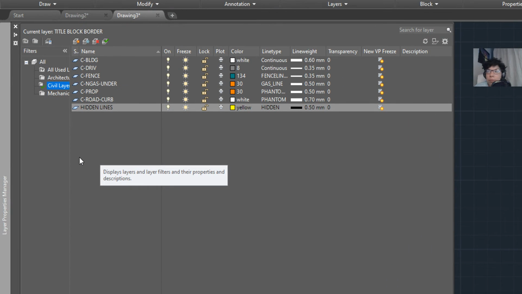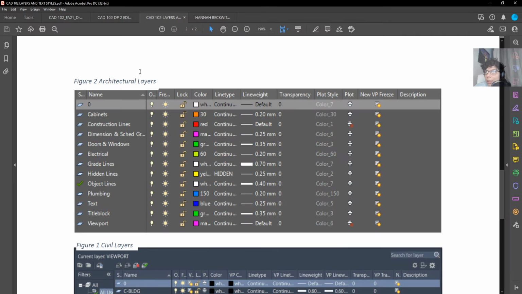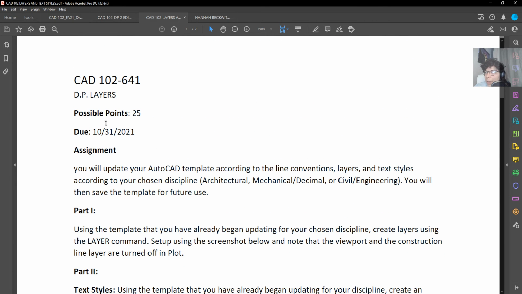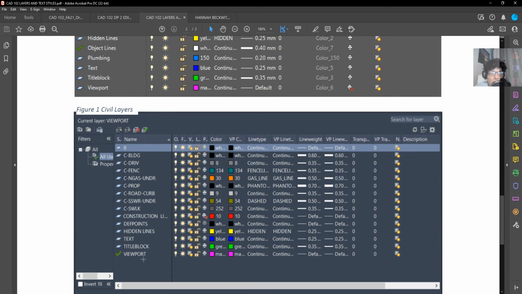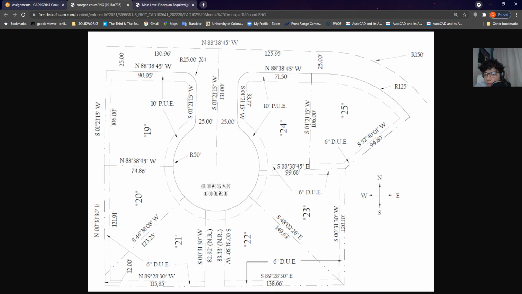So make sure to finish those layers for this assignment. That assignment is the one that says layers and textiles, right? I know this says 31st. It's not due until November 7th. Okay. So for your civil layers, make sure you have all of these here, that they have the proper name, the proper color, the proper plot style, layers, line weights, everything that you need for this.